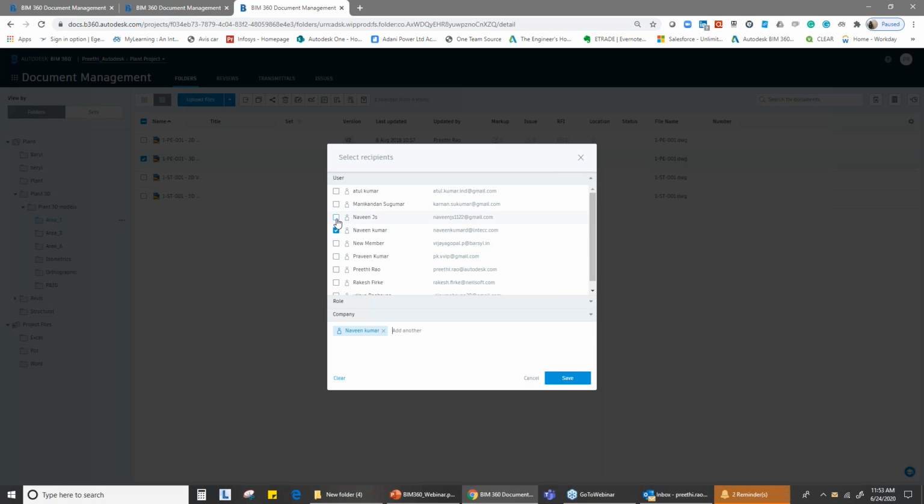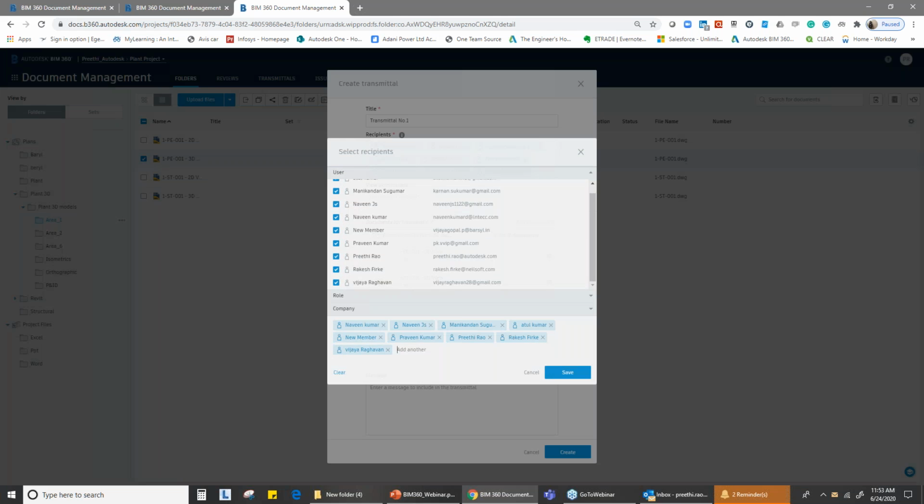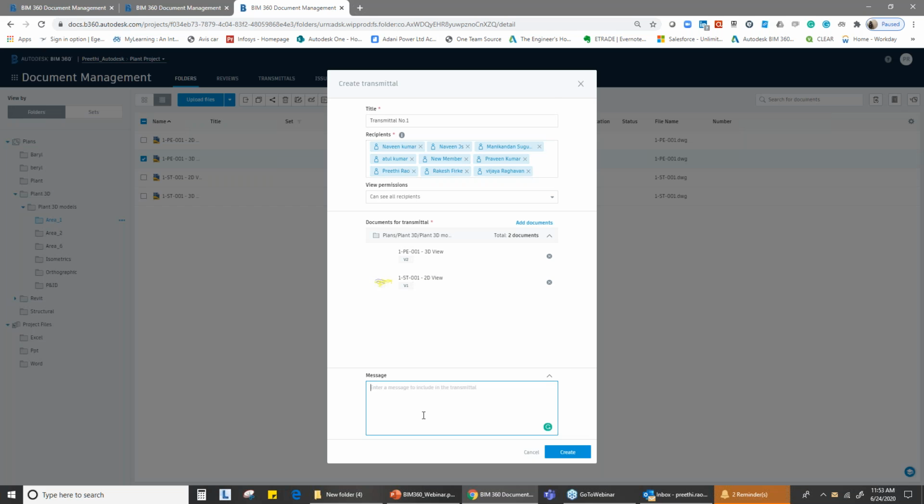Let me assign it to Naveen, Manikandan, and Atul Kumar, and let me send this via transmittal mails. So all of these guys who have volunteered as a part of the BIM 360 project will receive a note that this is the first transmittal for whatever you push on your email inbox for area 1, for example. And then you could just say send this.